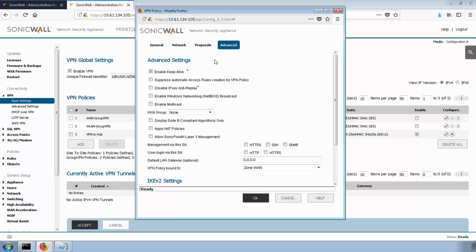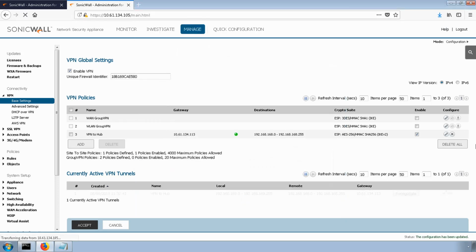And the only thing that's really different between Site A and Site B is that Site B, which is the branch office, has keepalives turned on. We'll go ahead and click OK and see if the tunnel comes up. Great. Looks like we got the up indicator, little green LED. And then under the active VPN tunnels, we'll see the tunnel that we just created. It sees our local network as well as our remote network with the specific gateway of Site A in this case.